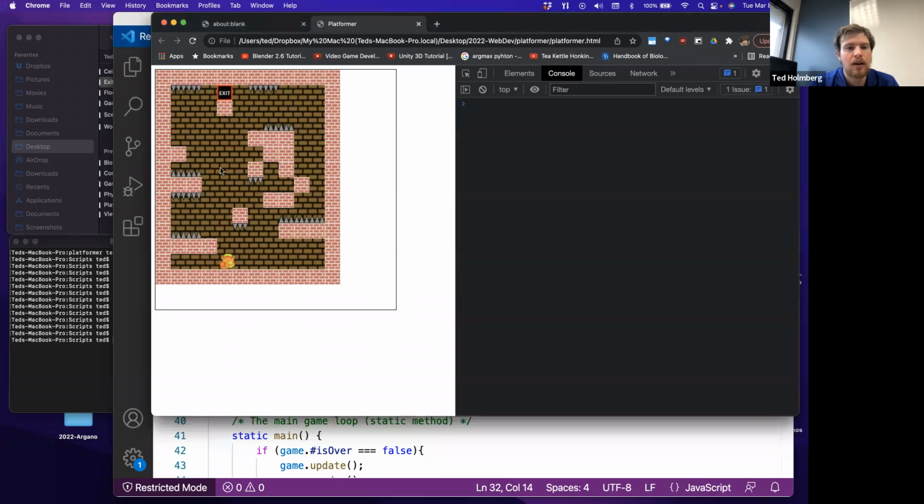Refresh. And let's see if I can get to, oh, no. Let's see if I can beat this. Oh, man. Okay. I did. Notice as soon as I touched the exit, it then loaded to the new scene, level 2.